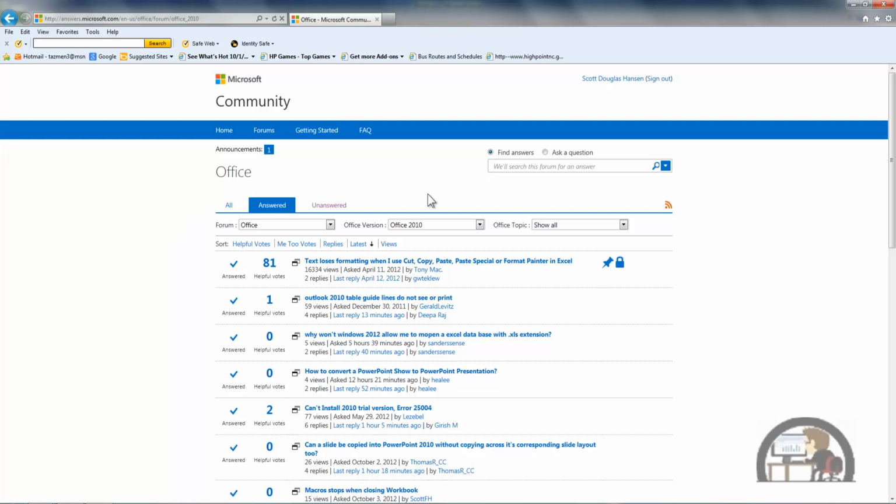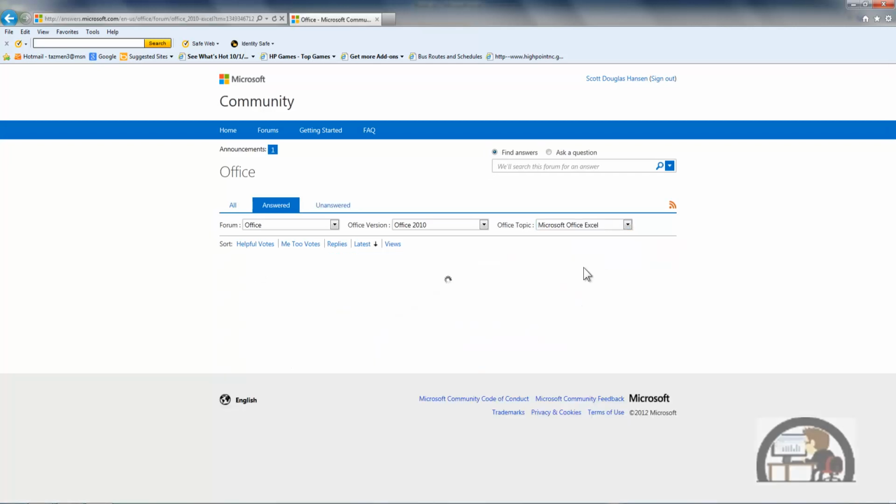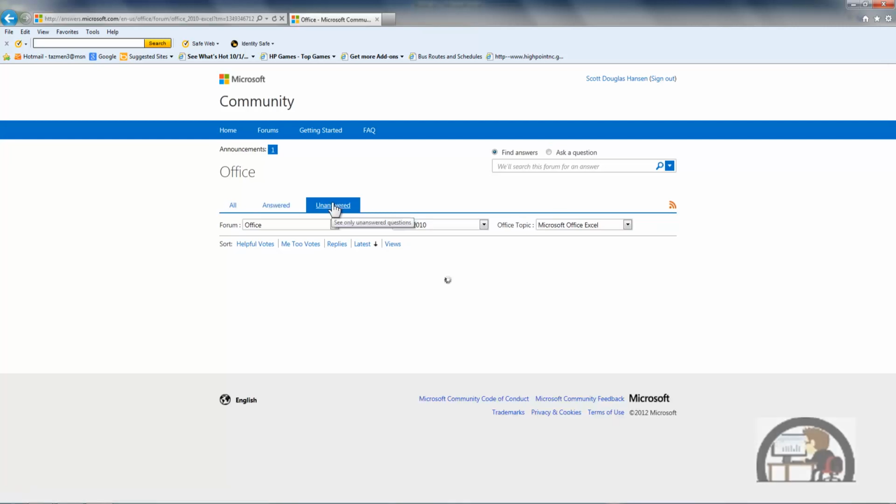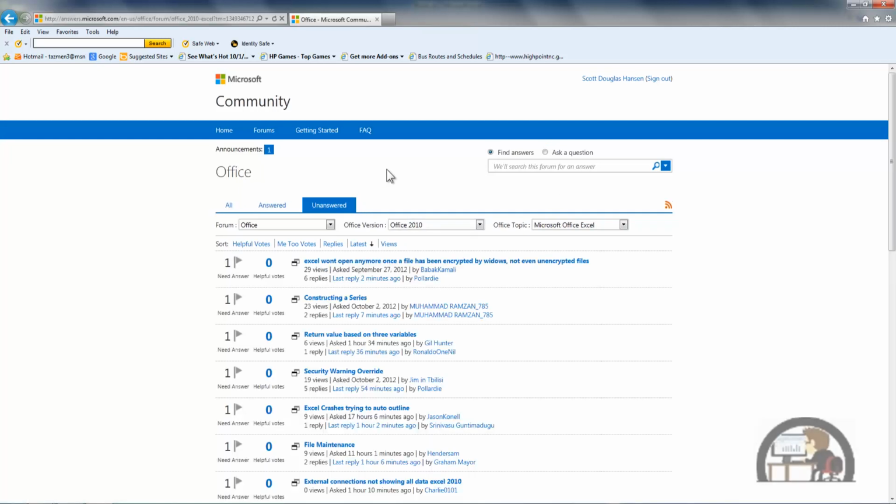There's a version choice that you can avail yourself of. If you're looking at 2010, fine. If you've got an older version, obviously you would select that version. Within Office 2010, you can then select Microsoft Excel and narrow your focus down a little bit. Look at the answered questions, or left-click unanswered, and you can get a list of the unanswered questions.